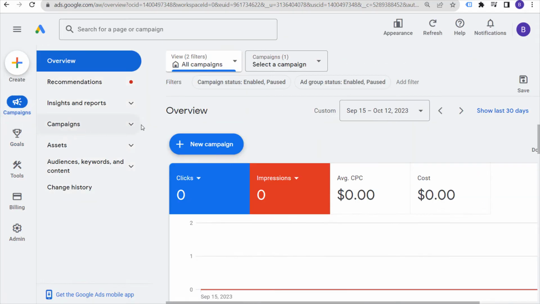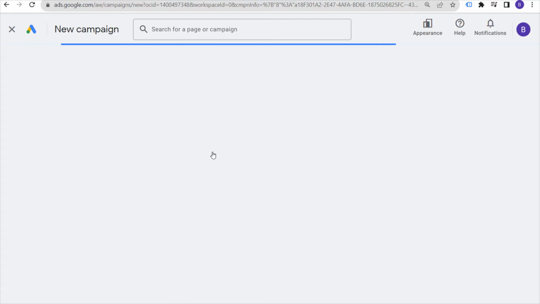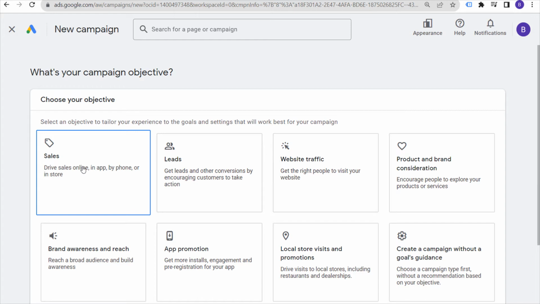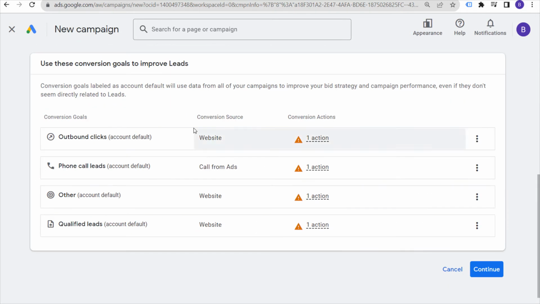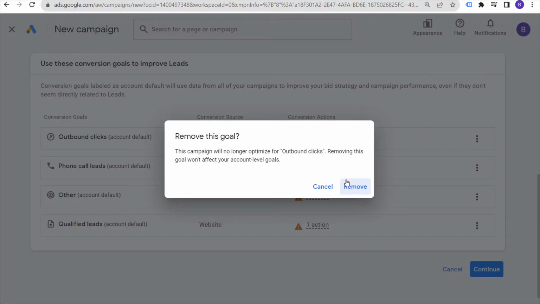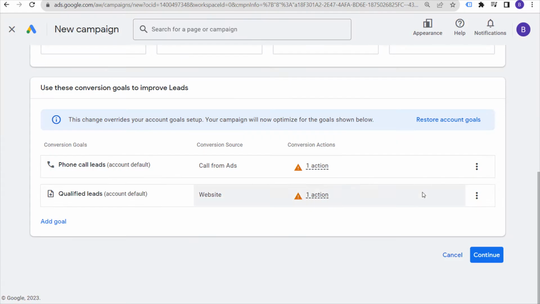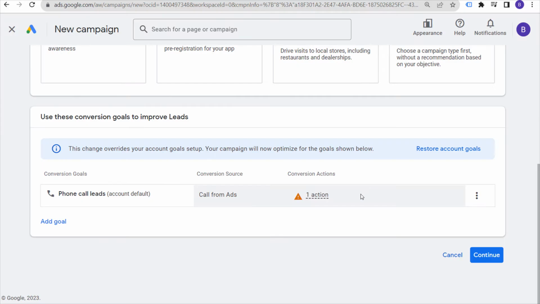We're going to come back over to the campaign screen, click on new campaign here, and create a new campaign. Now, when I'm creating a call only ad, I generally count this as leads. If you are driving sales through a phone call, you can choose sales here as well, but I generally just use leads because these are much more common, as if you're creating ads for some type of service business or something like that where phone calls lead to customers. So we're going to take conversion goals out and remove the outbound clicks goal. We're just going to focus on our phone call leads here, remove the other goal, and remove the qualified leads goal. Okay, so we have phone call leads, and we're going to click on continue.